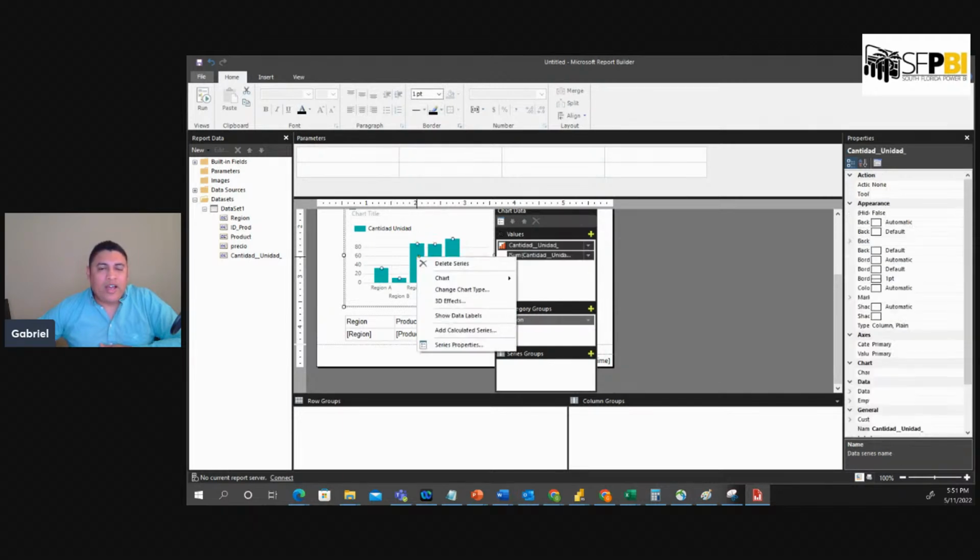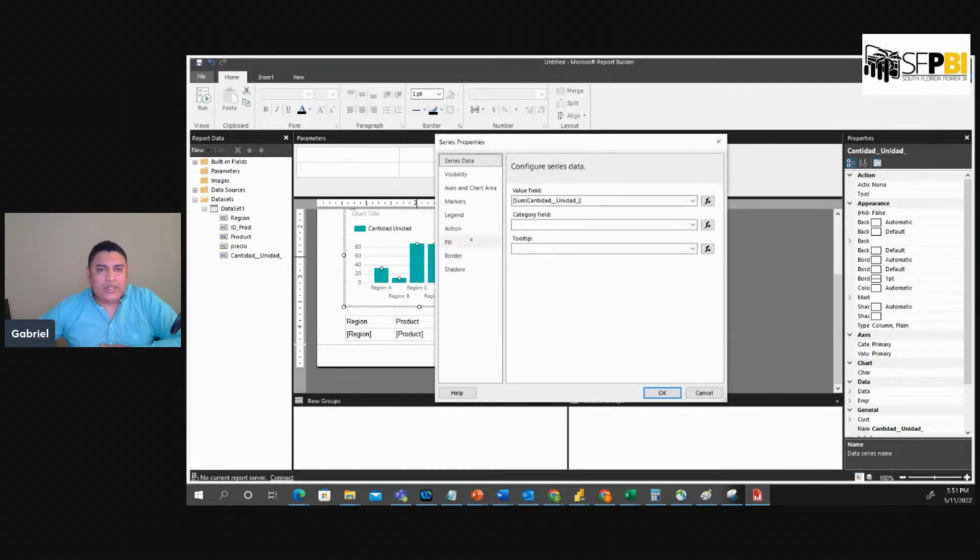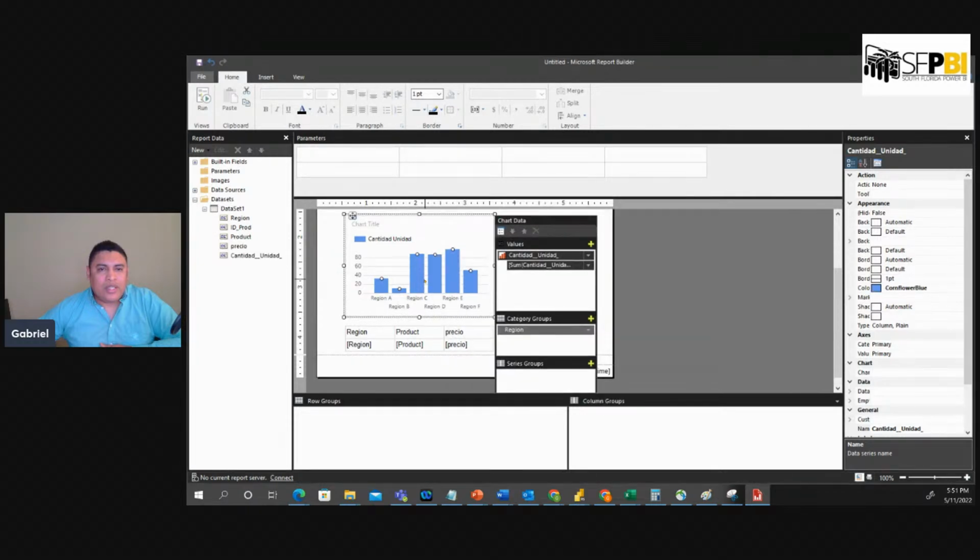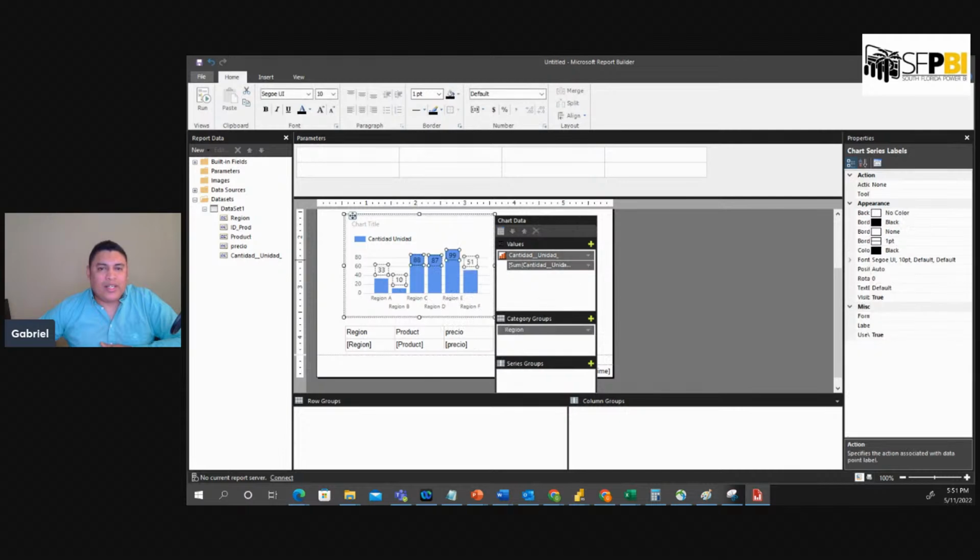If you want to modify the color of the chart, just right click and select series properties and fill and select other color. Notice that it changed. If you want the labels, just right click over there and show data labels. That's the option for you, and that's it.